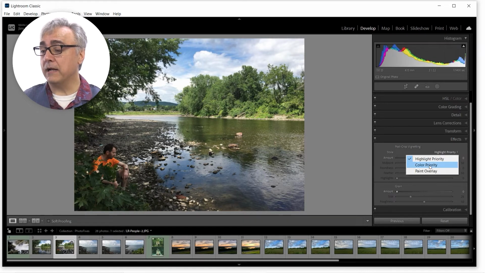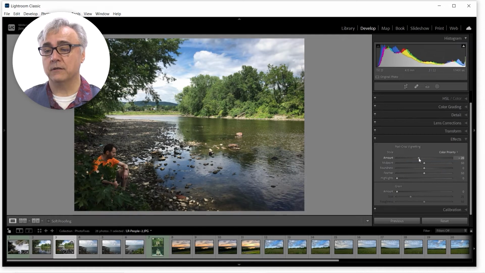Here at the top in the upper right, I have the ability to choose how the image is going to handle the vignette and what priority we're going to have. So I could have it so the color takes priority, and now when I move the slider, the color information is going to have priority. Now I've moved the amount a little bit to the left. I'm at -20. And then the midpoint, roundness, feather, and highlights have become available.